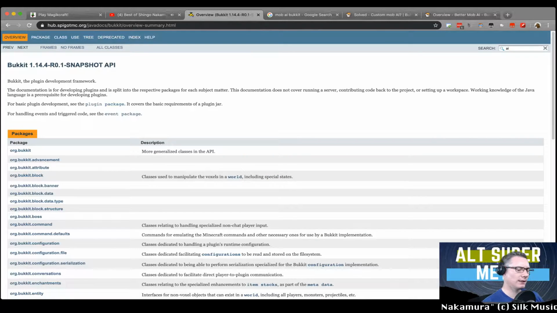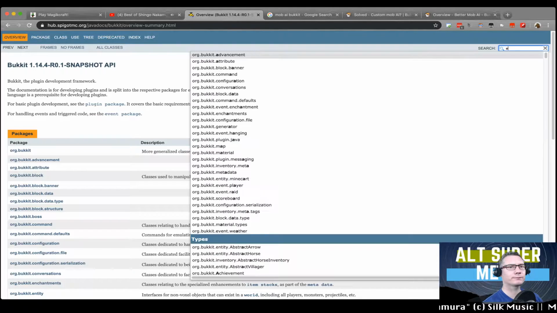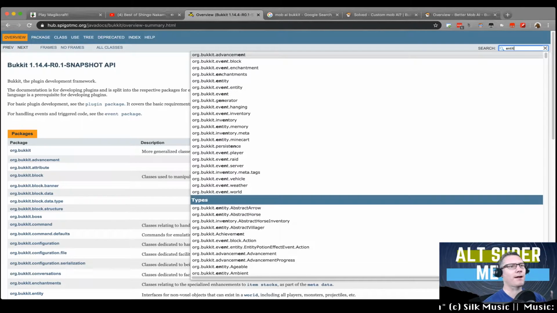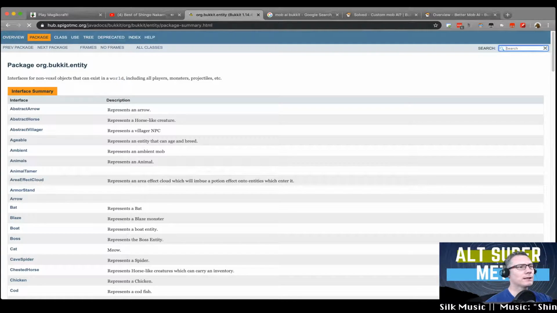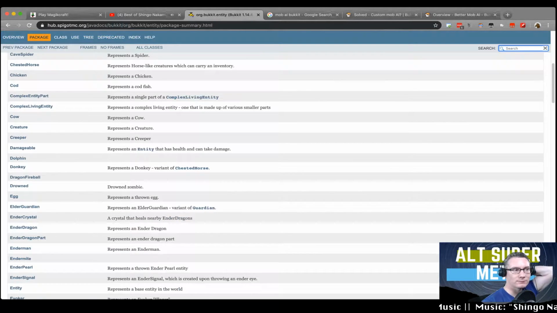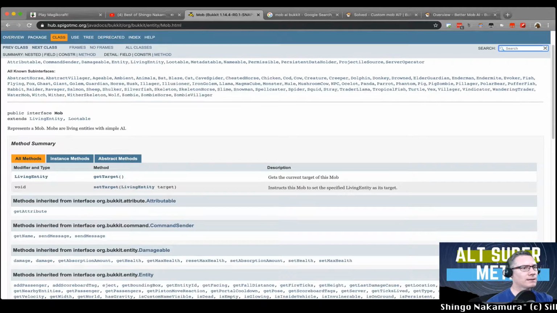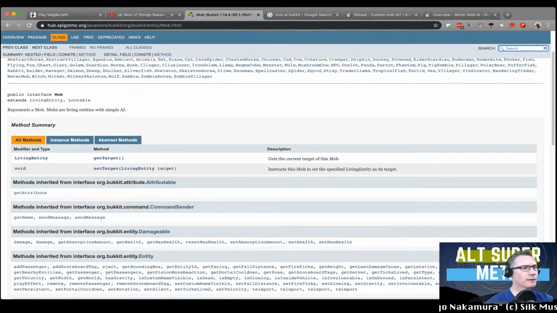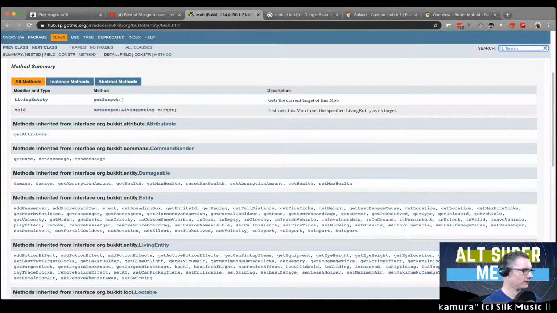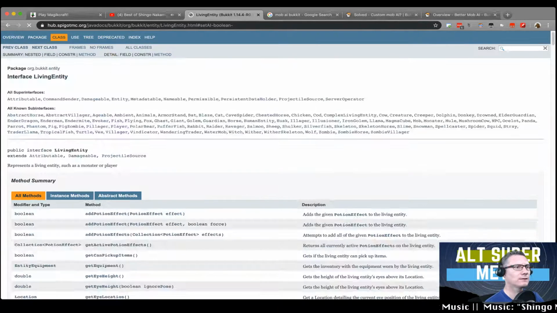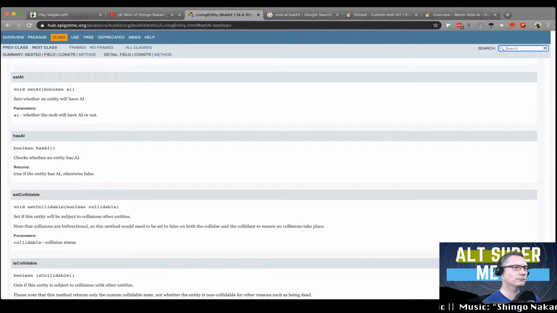What would I search for to get that? Let's just have a look at the entity class. Entity. Okay. Different types of entities. Mob. Get target, set target. Okay. Let's see if there's anything on this page that says AI. Has AI, set AI. From living entity. That's interesting.